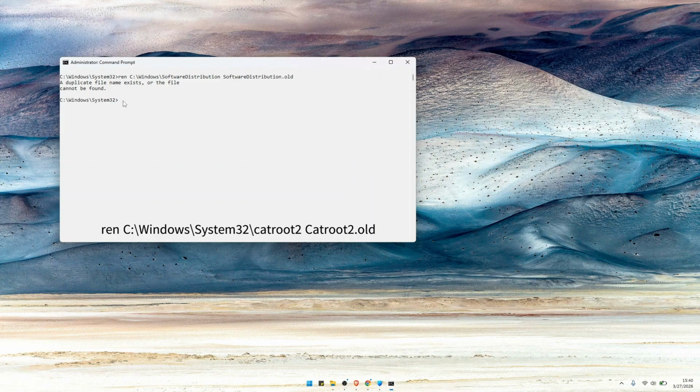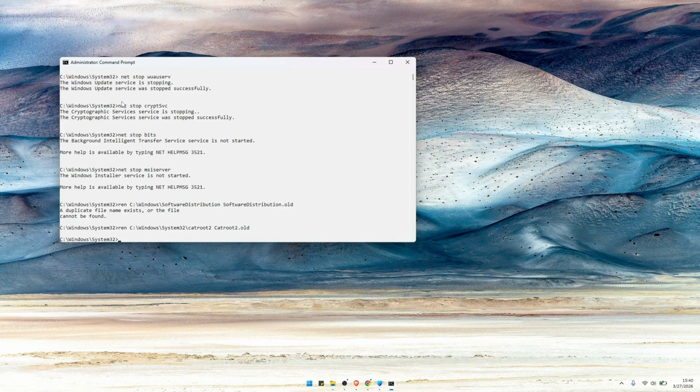After following these steps, your Windows Update errors should be resolved and your system should update normally.